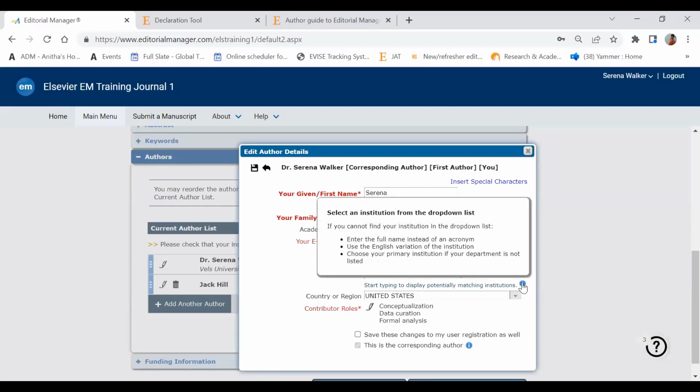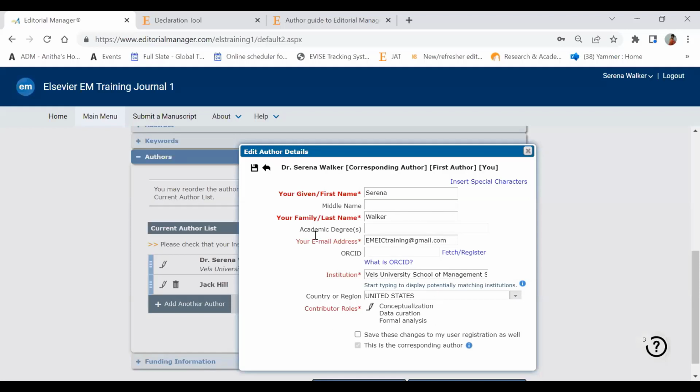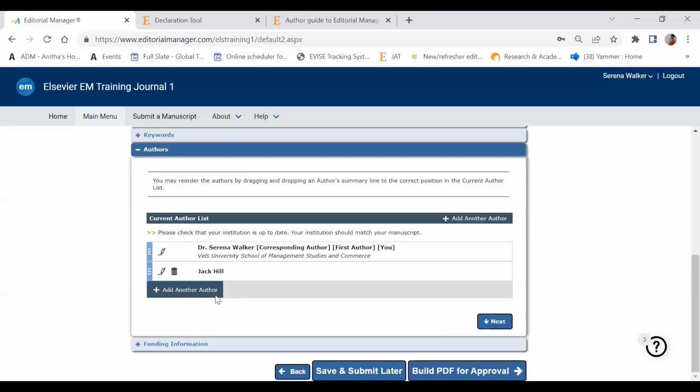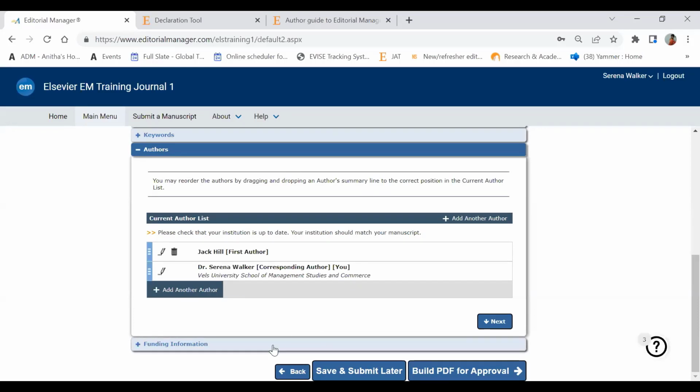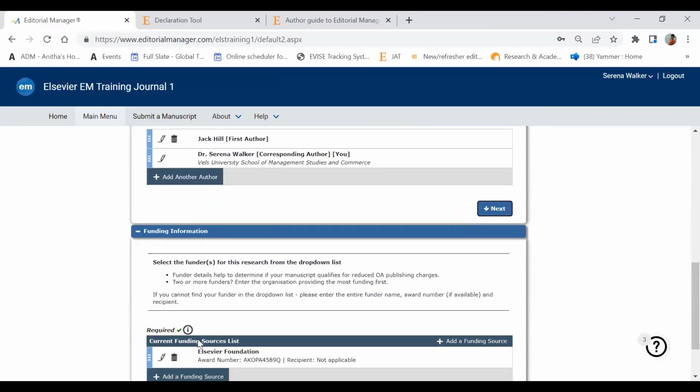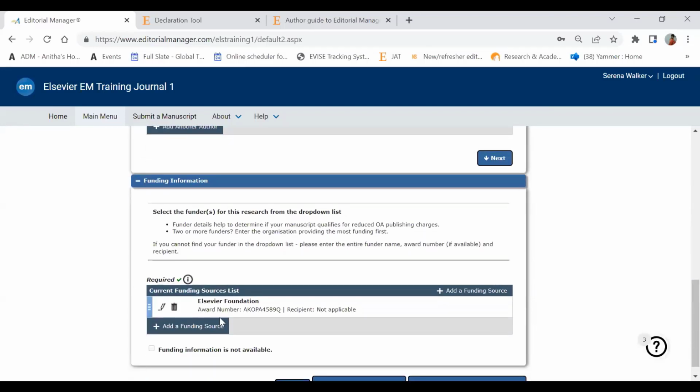this content. And once you're done with updating all the information, you will also be required to enter the contributor roles if applicable. So select everything and then click on the save button here. And you may reorder the author list by dragging and dropping the authors accordingly to correct position in the list. And when all the author details are entered, you can just proceed to the next information, which is the funding information. So please add all the funding information for your research.